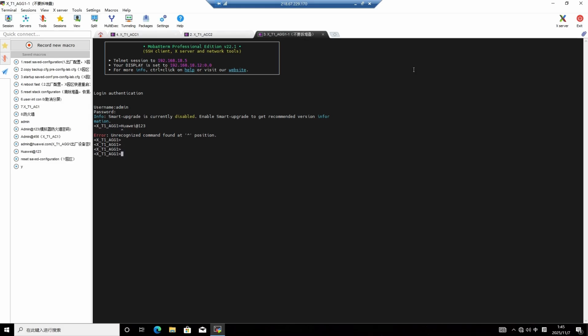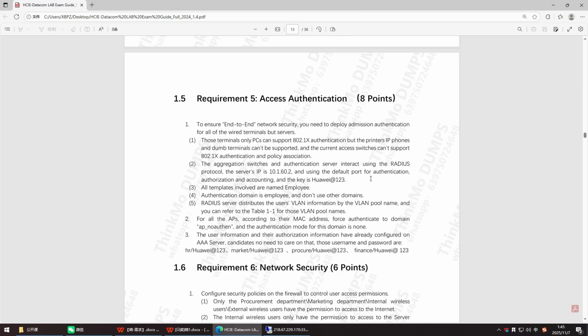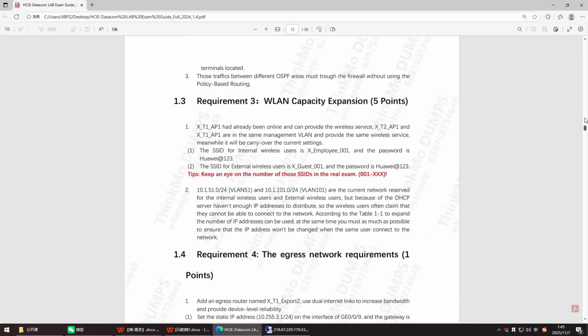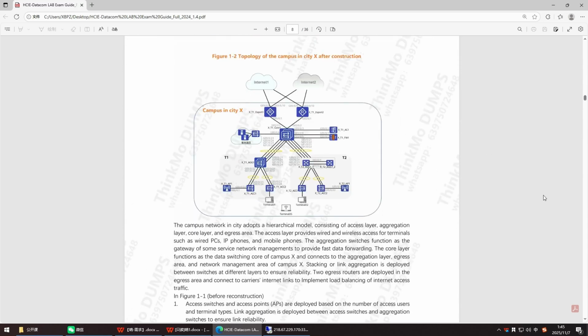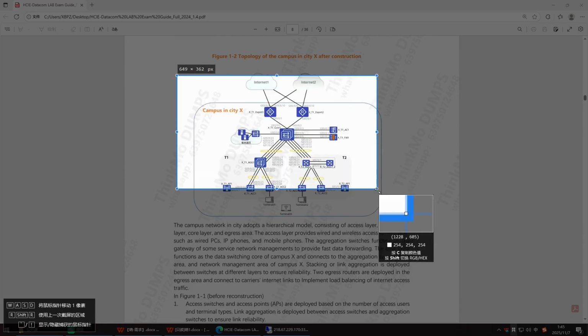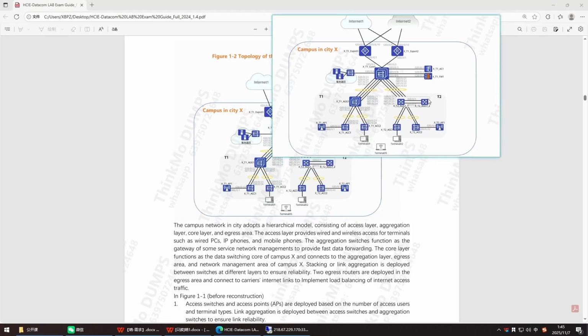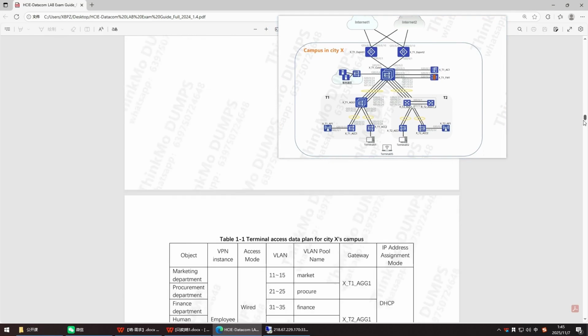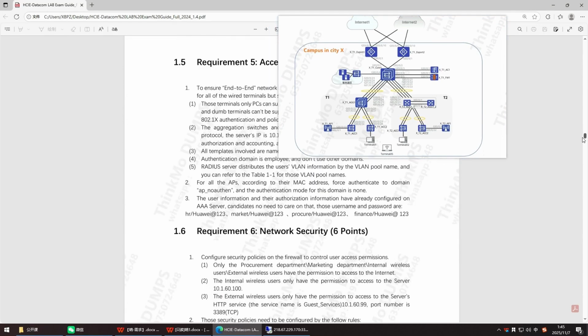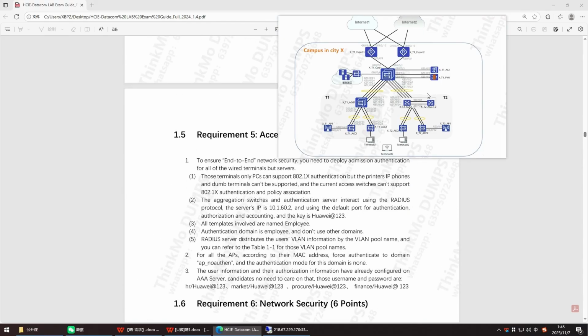Let's take a look at the requirements. All right, let's go through the requirements document. In our access authentication module, we need to ensure the end-to-end security of our network. So within the company, let's draw a diagram, shall we? For example, this is our current topology. In this topology, your future clients or your internal office users or some external wireless users will be connecting in. We also have some guest services accessing the network.